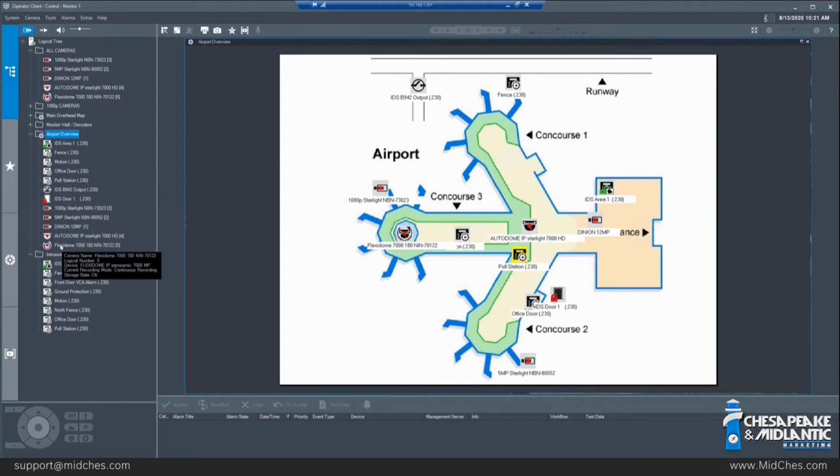There are cameras, as you can see. There's a door that is controlled by the panel. There's that output that I showed you on the map over here, as well as the pull station, the office door, the motion detector, the fence, and the area control for this area.